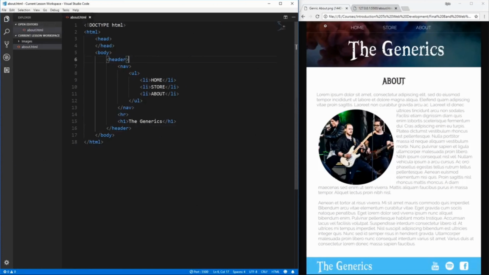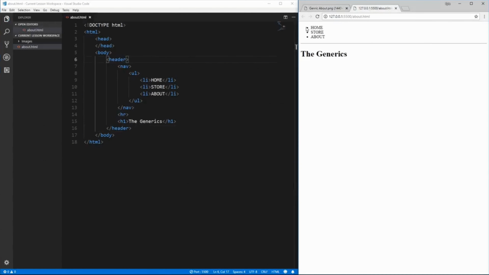Now let me open this code in the browser. As you can see, we have our navigation links at the top of the page, our title at the bottom, and a horizontal line separating them. Now let me explain how this works.